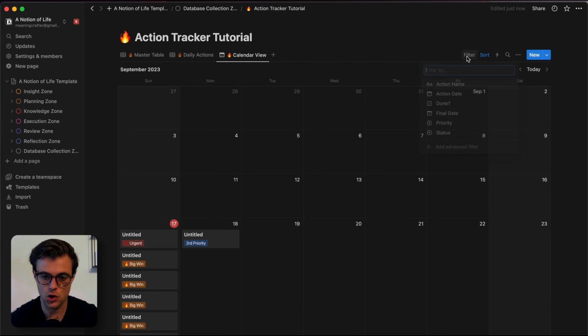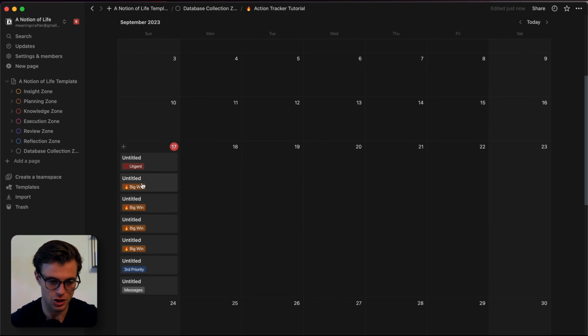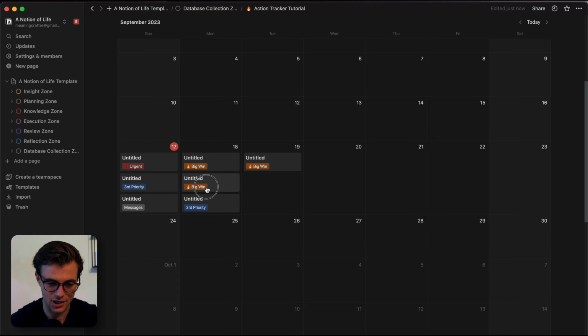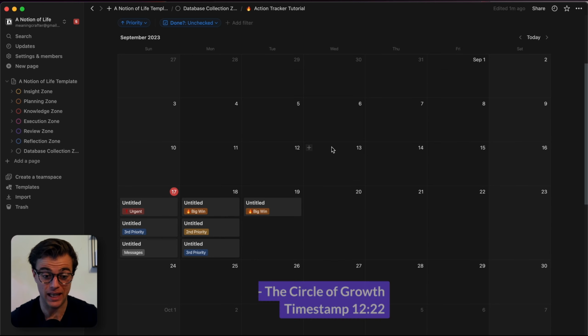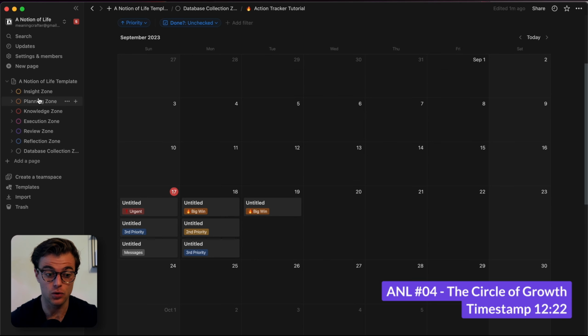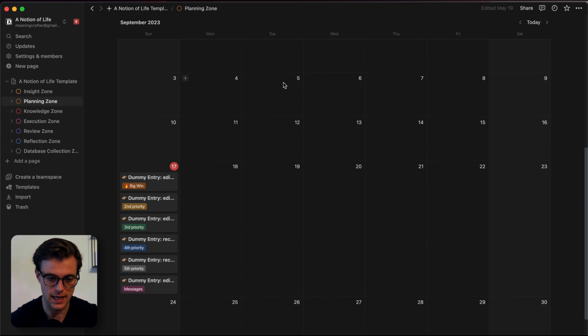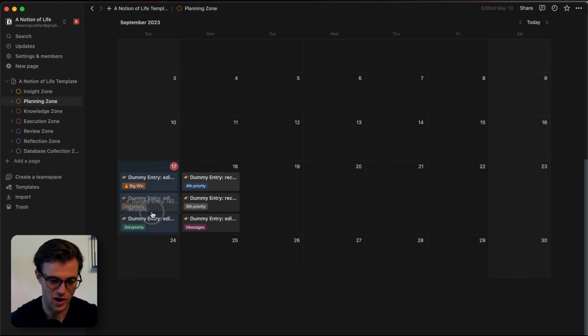So now we are going to say, create a filter to only show us action items that are unchecked. And just like that, boom, we only see action items that are unchecked. And then in here, we can easily drag around these tasks and create different action lists by going in there and assigning these different priorities. And just like that, we created a super duper basic action date calendar. Now, this action date calendar lives in the planning zone because the planning zone is everything related to future planning. So if I were to go in here, you can see we have the action date calendar, and all of these, we can just drag them around just like we created in our action tracker tutorial.